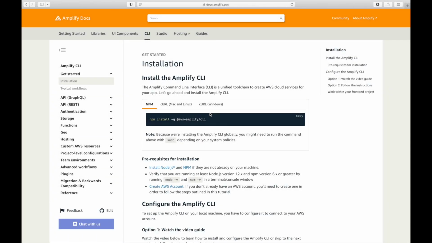Hello guys, in today's video I'll quickly go over how to set up the Amplify CLI on your local machine. I will be using a Mac computer, but just note the same steps can be followed for a Windows computer.